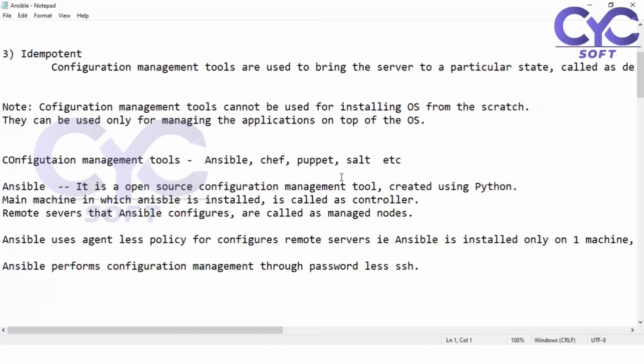Salt. Right now, in the trending market, we are using Ansible configuration. We will try to create one controller and different types of server nodes, and access them through the controller to manage the nodes. This is how we can go with remote servers at one point of control.